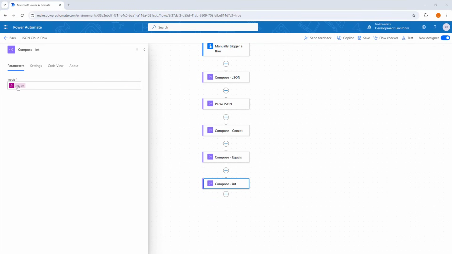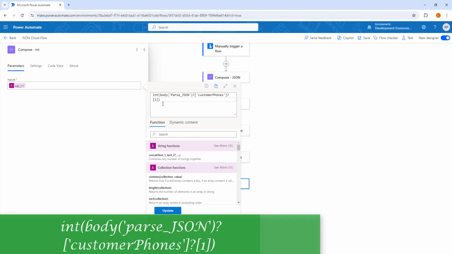Let me click on the inputs. There you can see the expression that I am having. I'm checking whether customer phones of 1 is of integer type or not. What will it return? It will return the value for the customer phone numbers. In my JSON object, I'm having two values which will be stored in index 0 and 1. Now in customer phones I am having index 1, right? So it will be in integer format, and it will return the value. But whether the value is correct or not, we'll see that.